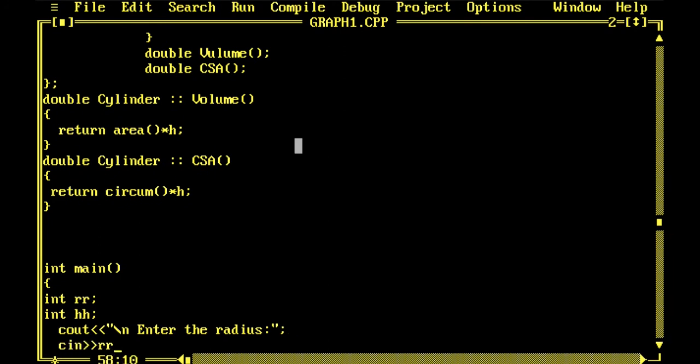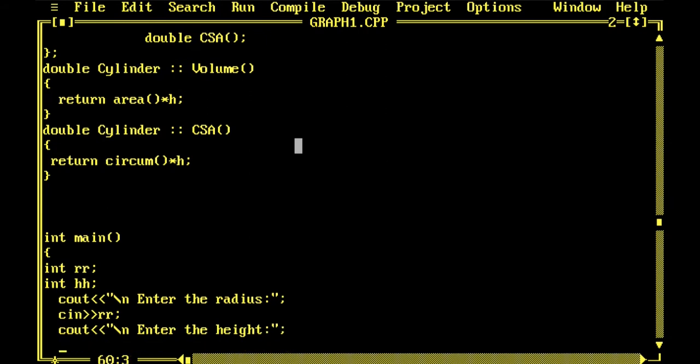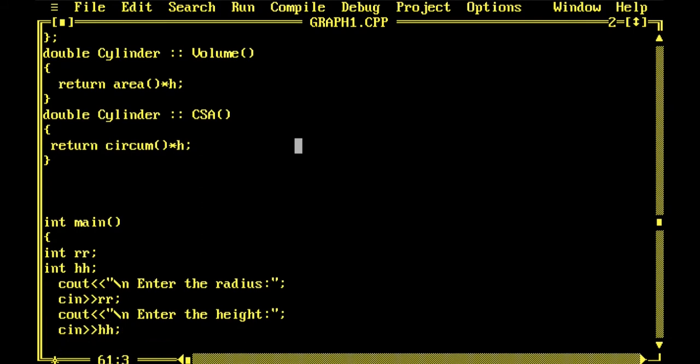cout, enter the height, cin hh. Then I'll create the object for the cylinder class and I'll pass these two values in the constructor. Like while making the object, we'll pass the variable to the constructor. So Cylinder cc, I'll pass rr comma hh, because this is double parameterized object invocation.